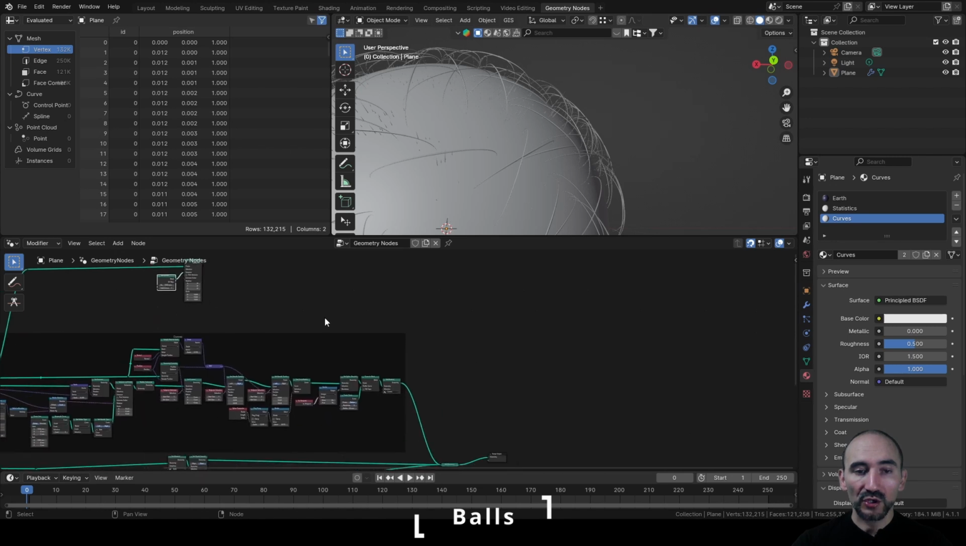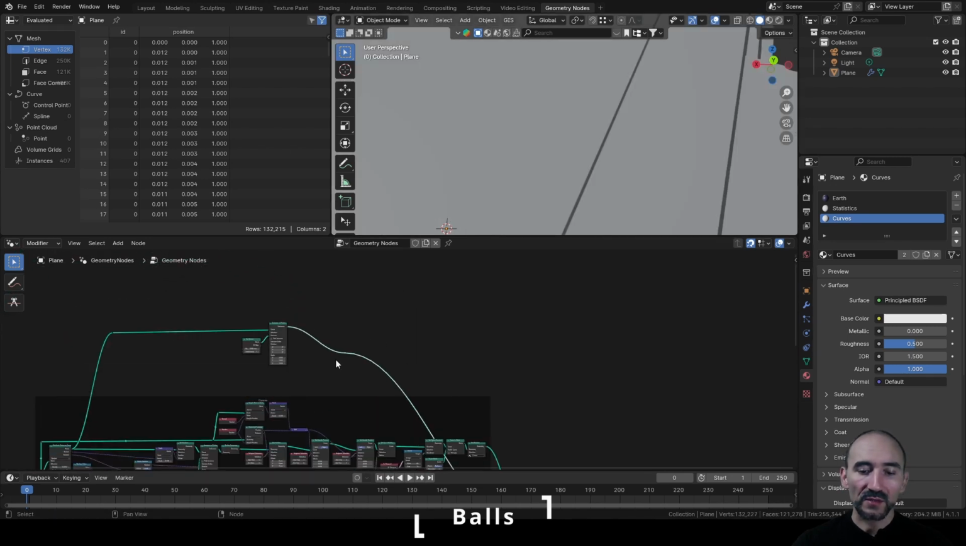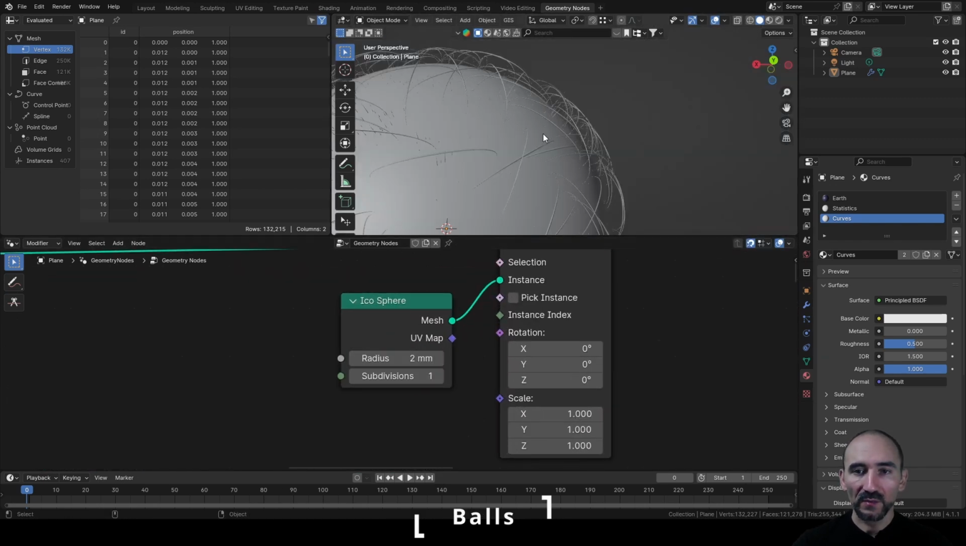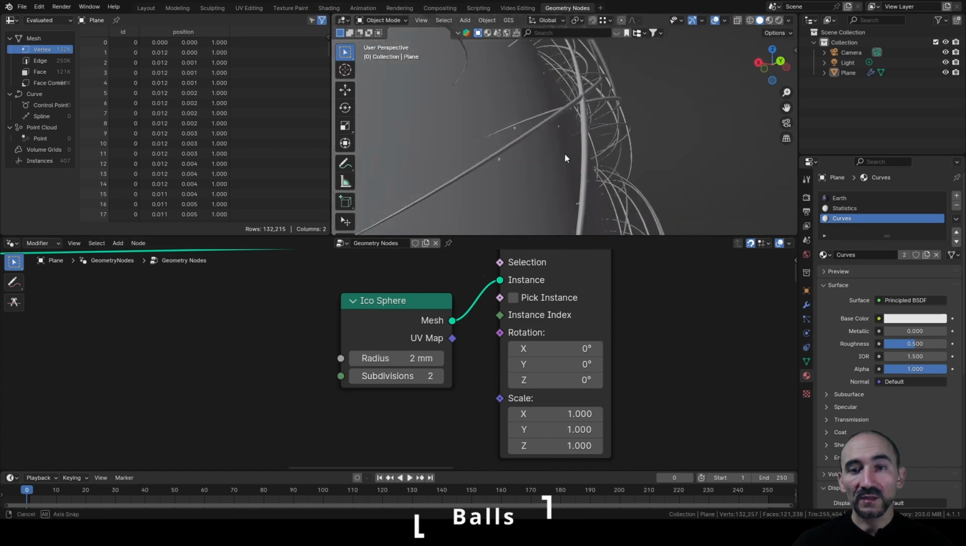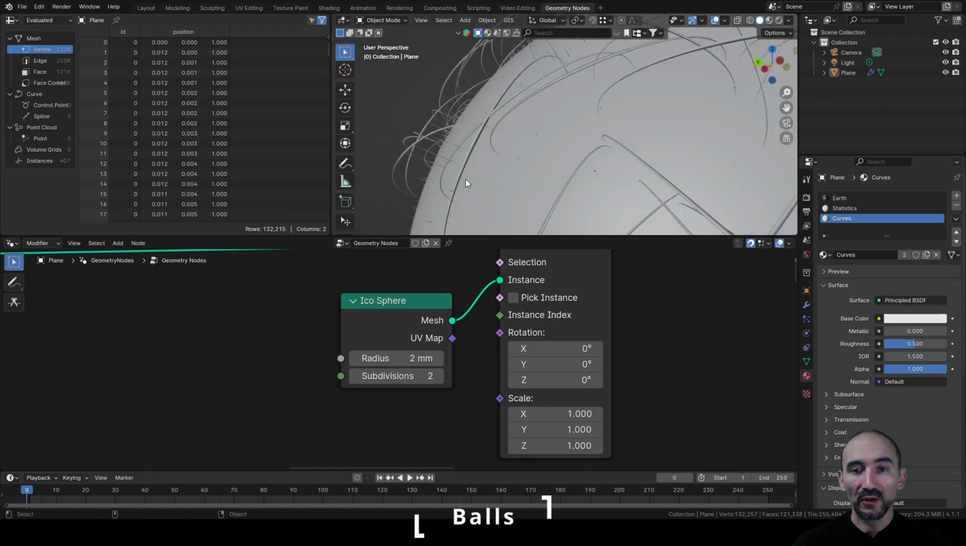Now we can join this result to the final setup. As you can see, the radius is too high. We need to decrease the value of the radius to 2 millimeters, for example, and have a double subdivision. Now, as you can see, the starting position of all these spheres is the same position where we made the curves. Now, the idea is to move the position of each icosphere along the corresponding curve.